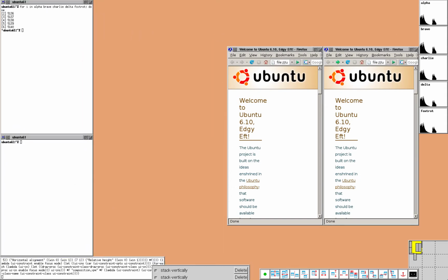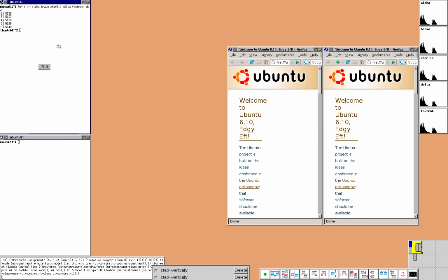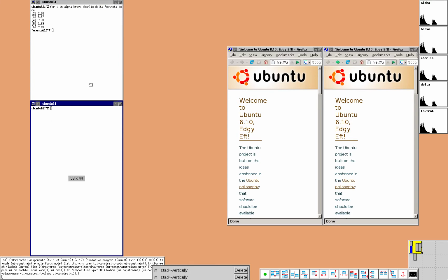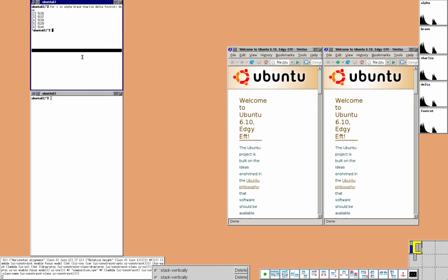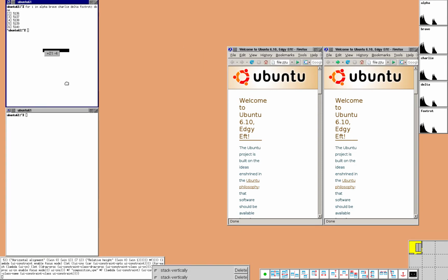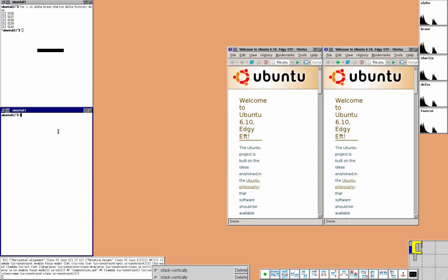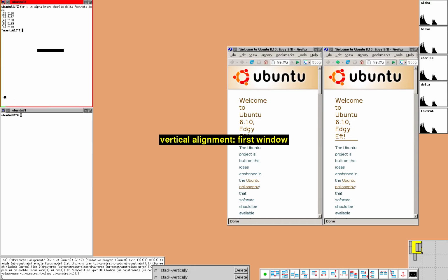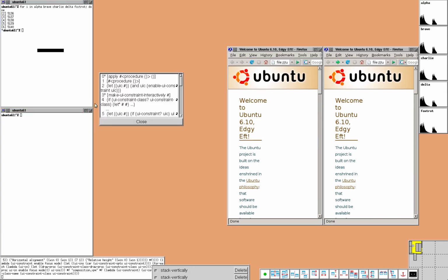Now if I wanted to, I could anchor the top up here. Now the top, no matter what I do, is going to stay along the top of the screen. I can't drag it down, I can't drag it up. It's going to stay right there. And I could anchor along the left edge if I wanted to too. So we'll anchor that along the left edge.